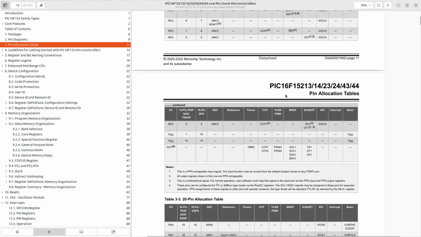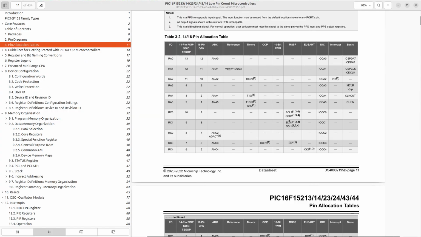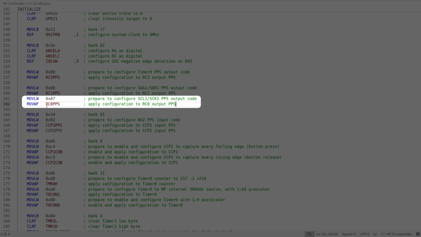Alright, now here's the little bit that messed me up. So you can see how SCK1 has already been assigned to RC0. It should have worked, but it didn't. I spent hours trying to figure out what I was doing wrong, and I still don't know what I was doing wrong, but I did manage to figure out how to get it to work. I simply had to assign RC0 to the SCK output.